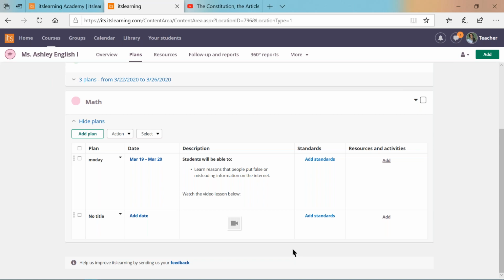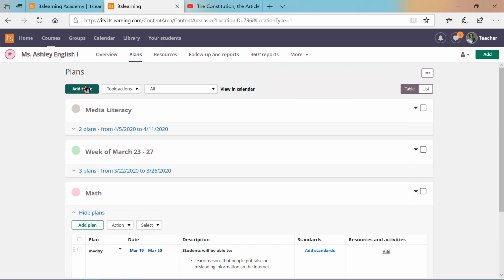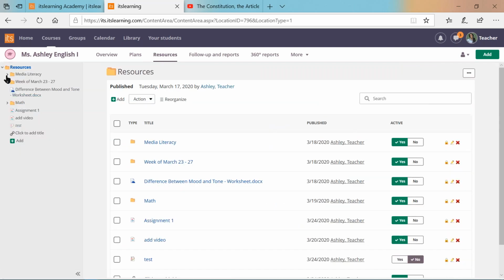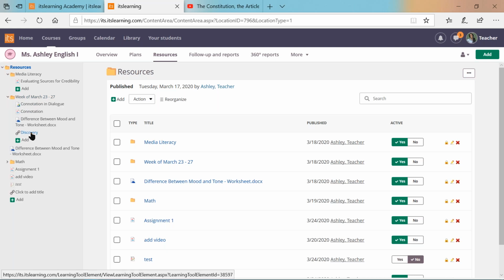Can you record or link or embed a video as a resource to be added to plans or a learning path? Yes, and you can do that in either one. So I can have a link. I actually have a link up here. This one is a link to a Discovery Education video. So I can take this link and you see I've just added it as a resource as a link. And so you can do that.